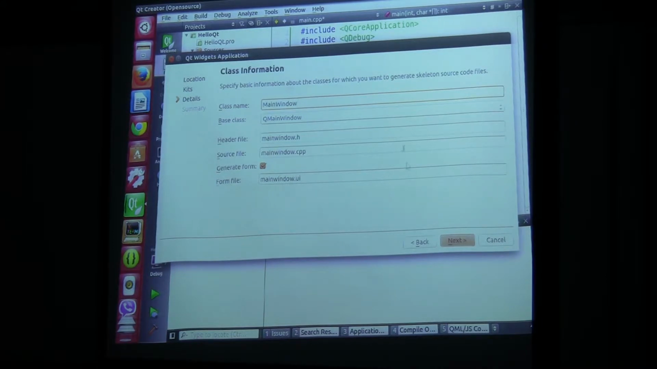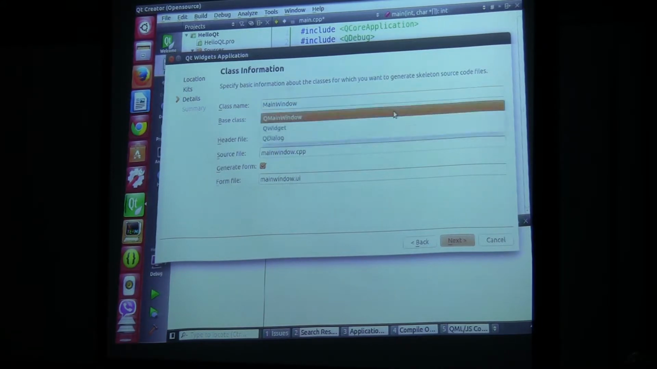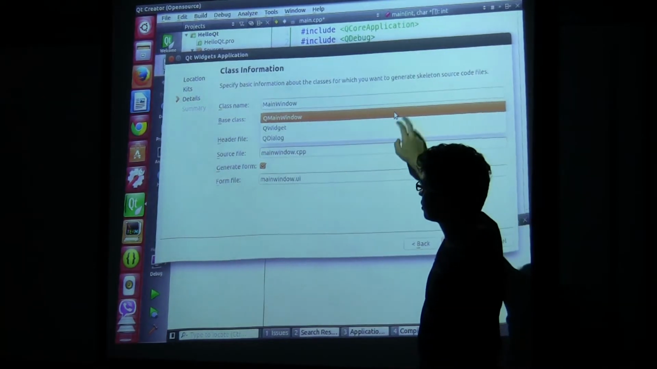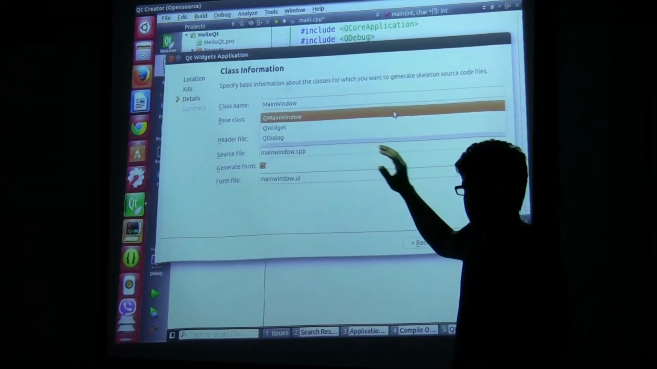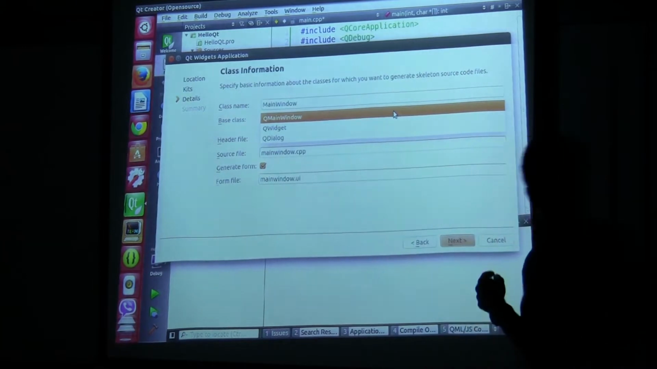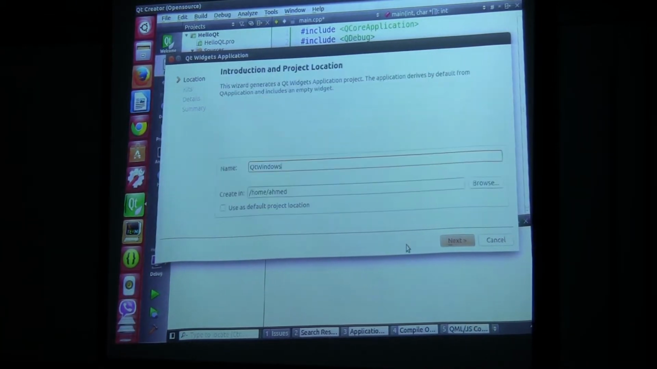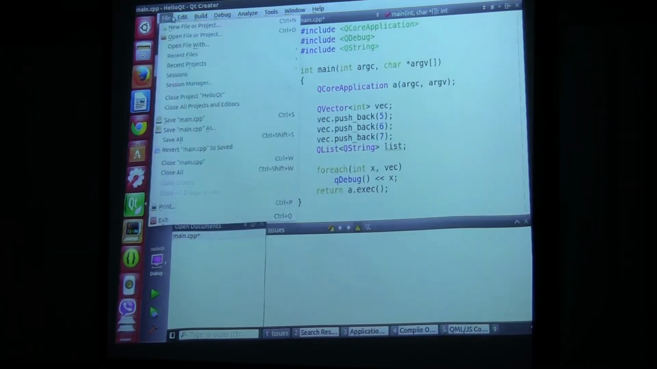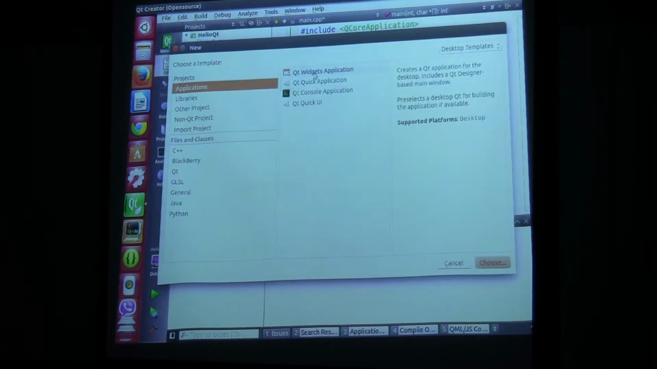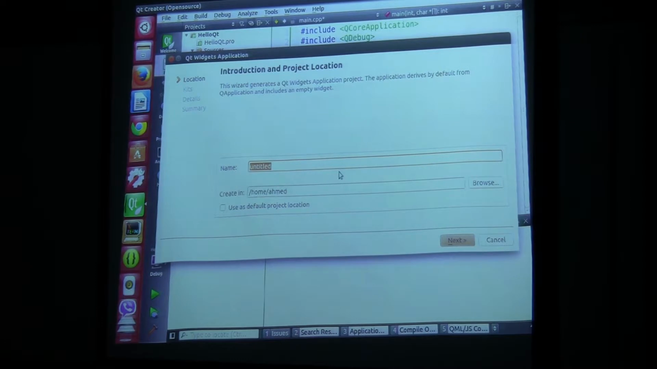Okay, so here we choose the type of the application. We have QMainWindow, QWidget, QDialog. Here we create a new project. First time we chose Qt console application. This time we'll use Qt widget application. Here we'll name the application Qt window.